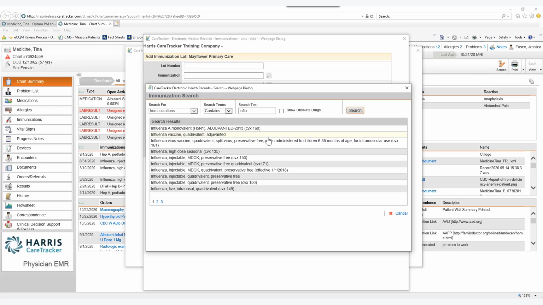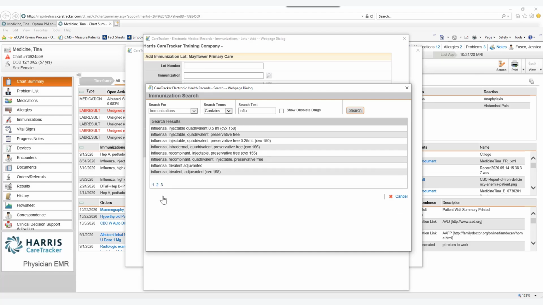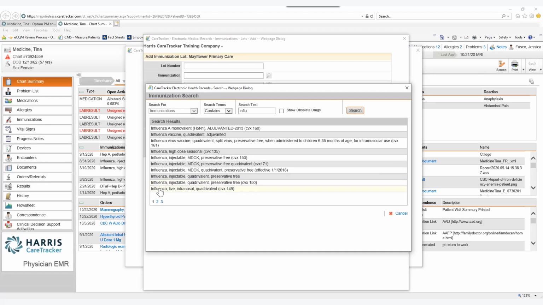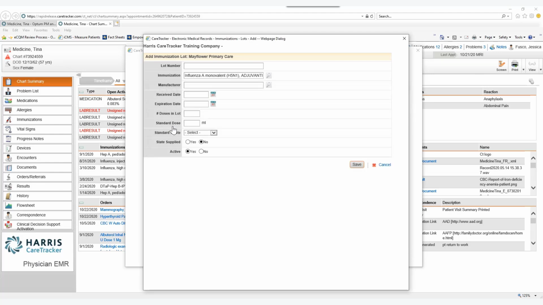So I just use influenza as an example. And you can see here, there's a lot of different influenza ones. So depending on what that box says, you just click on that and it pulls in the manufacturer.